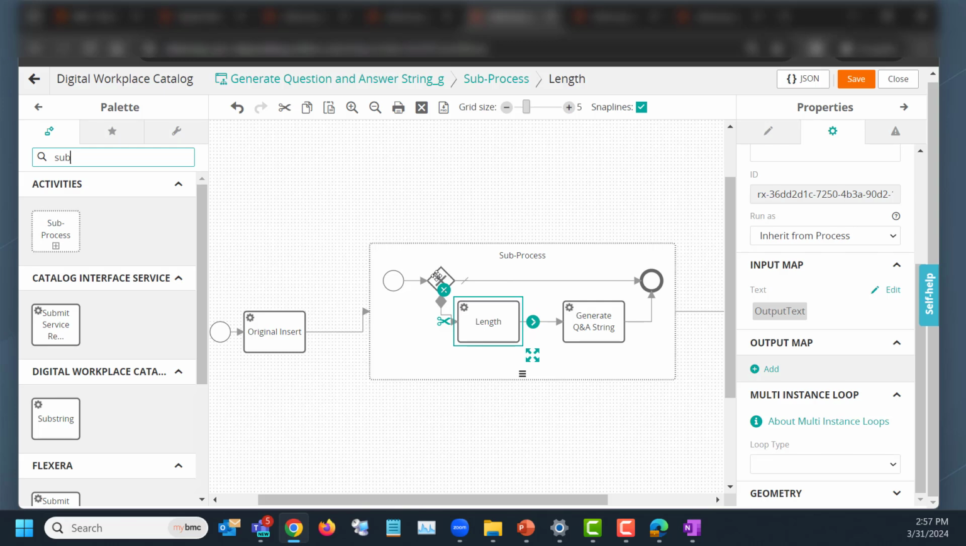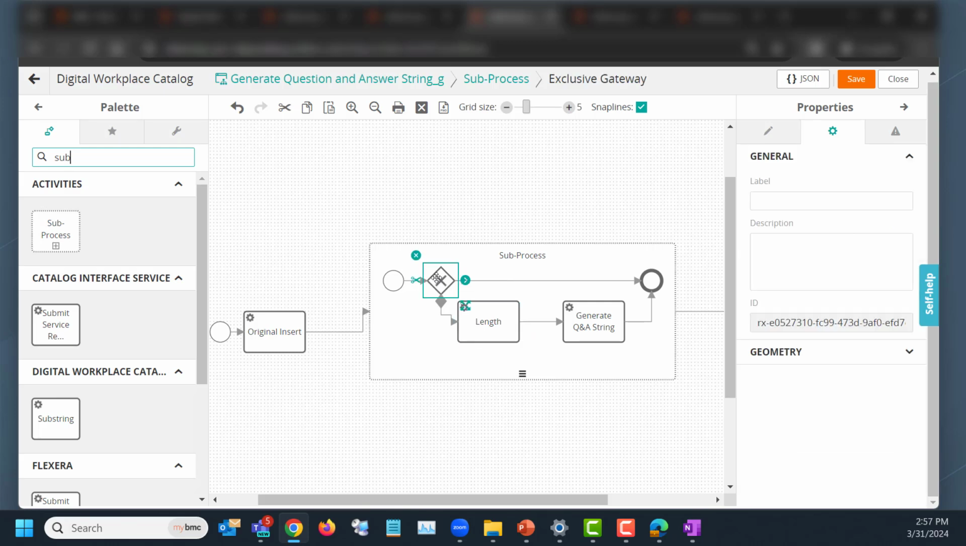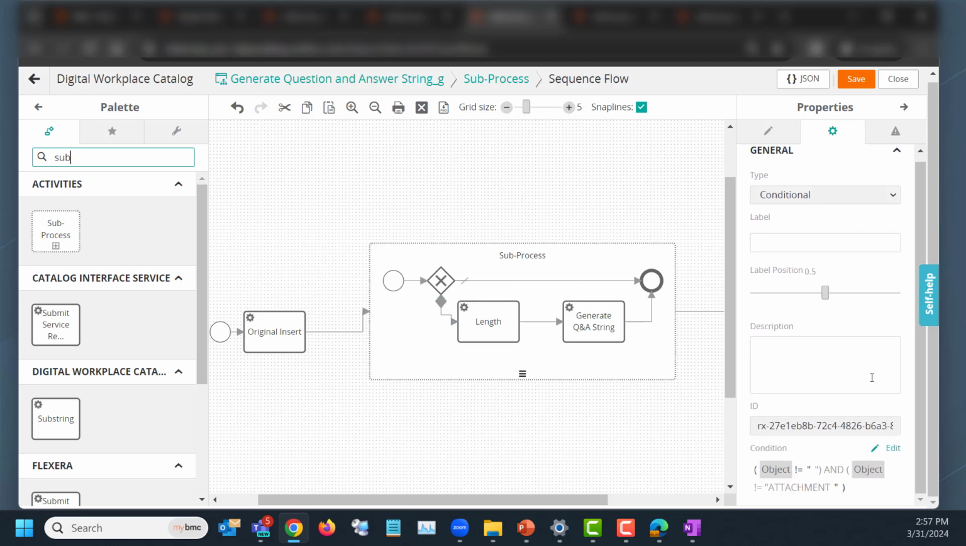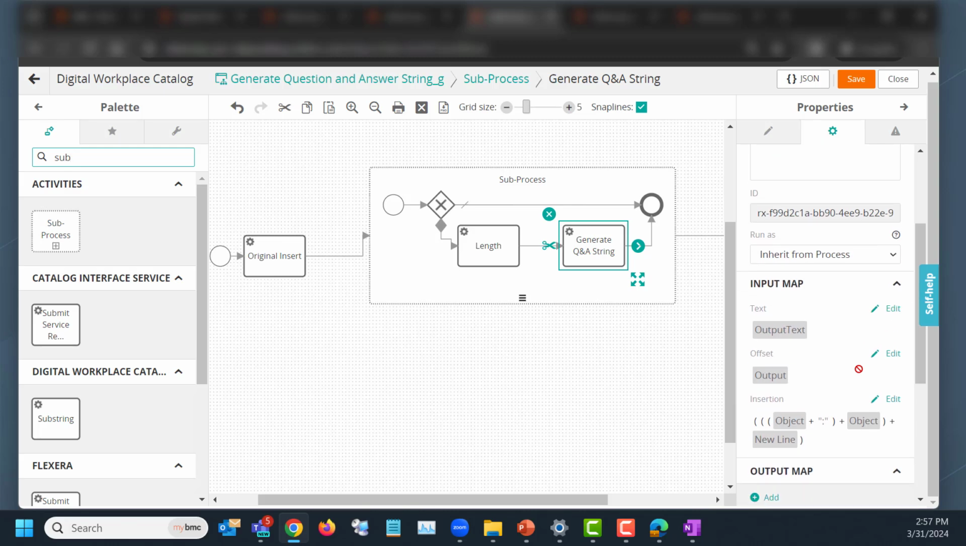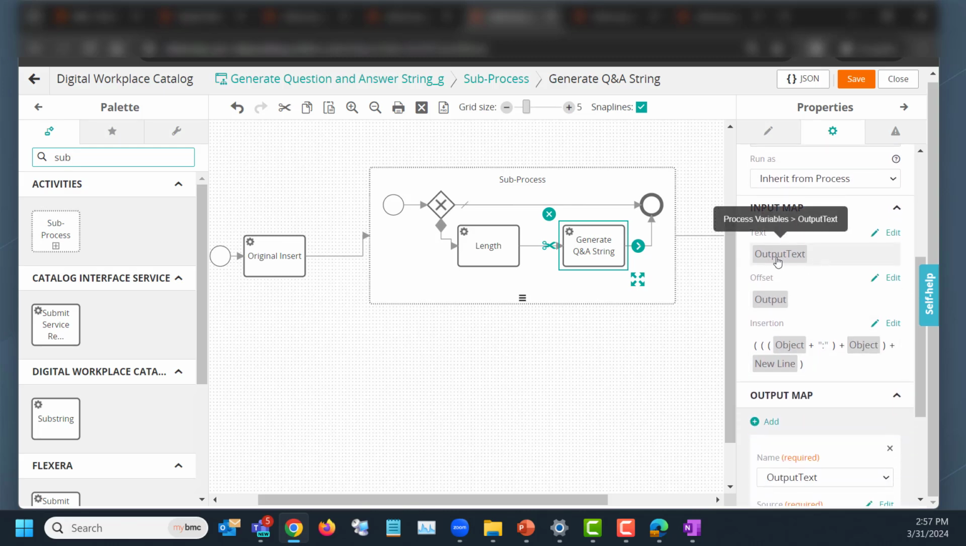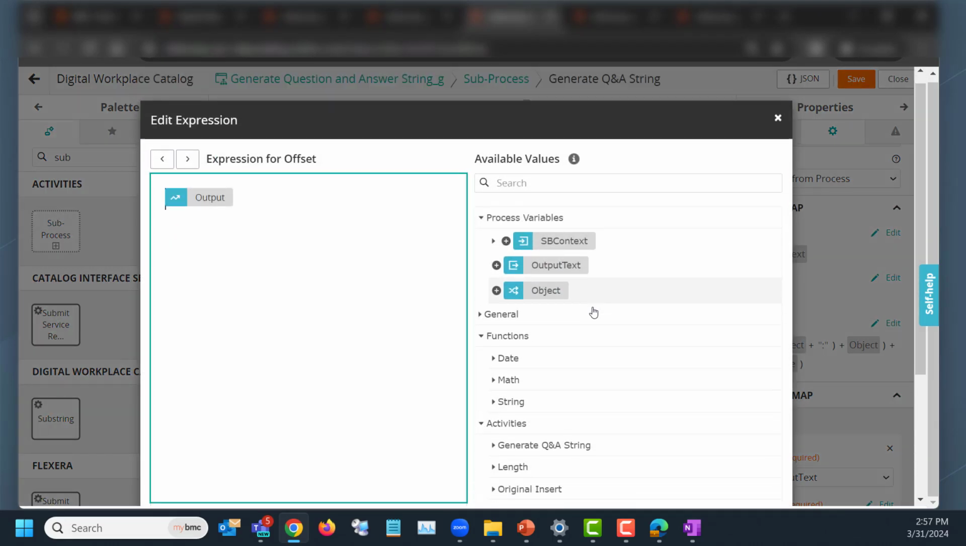Now just point this exclusive gateway to the length and add the condition here that it should check the object is not equal to blank and the object is not equal to attachment. Add another insert there. In the insert, set the input maps as text as output text, offset as output. That is the activities length. So I'll just show you.